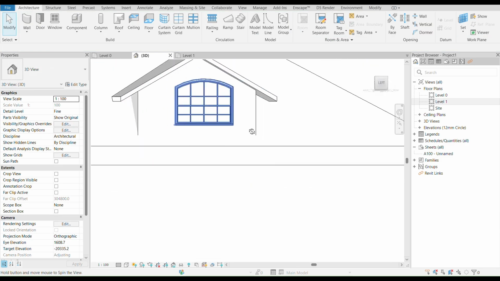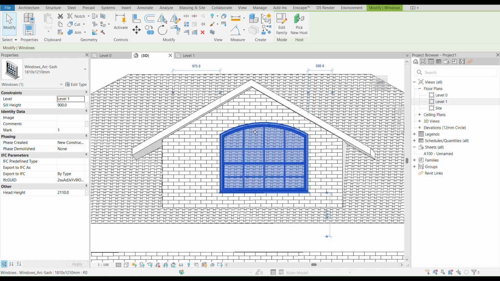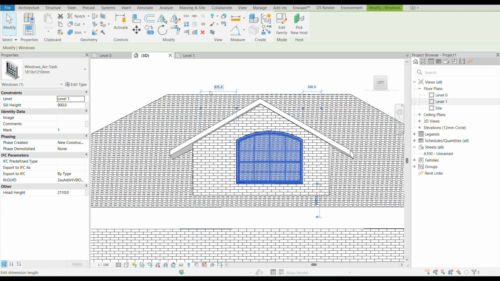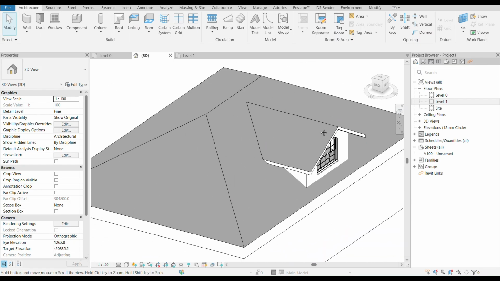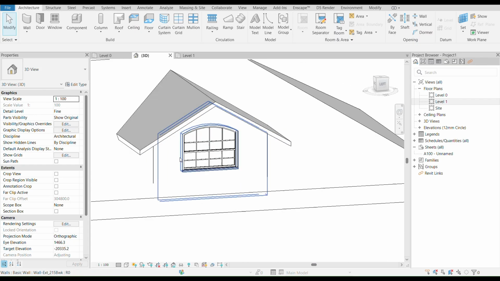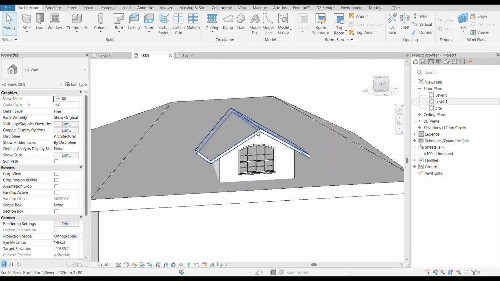Let's see how it looks. It's not really in the center. It's about 1475, so let's go with 737.5. Yeah, now it's in the center. Okay, we can see that there's no opening inside it.